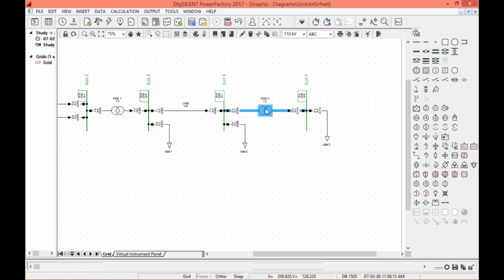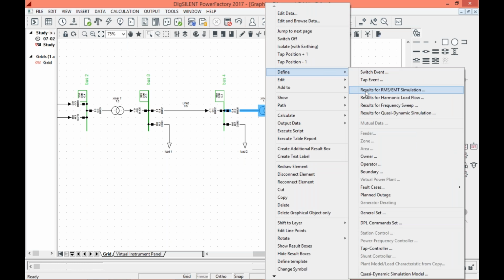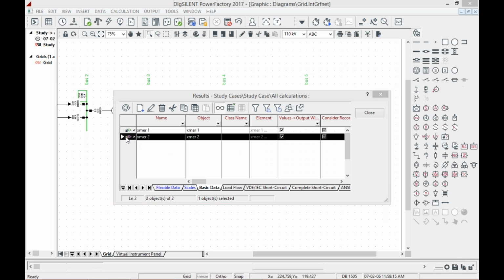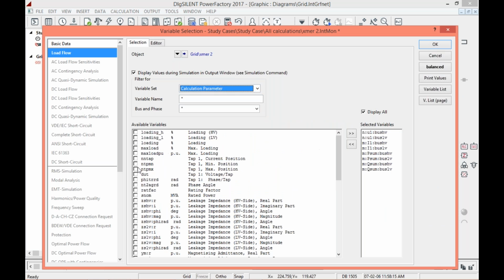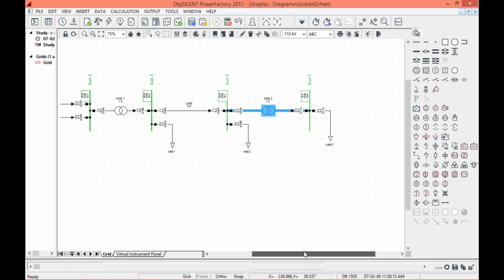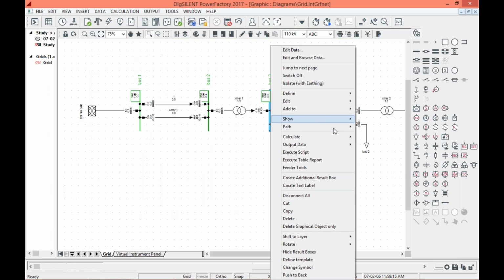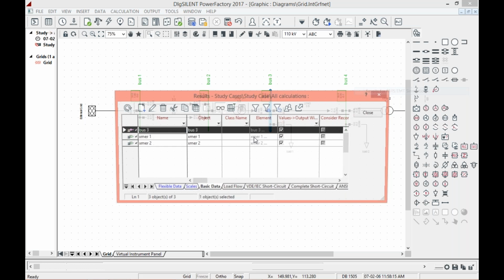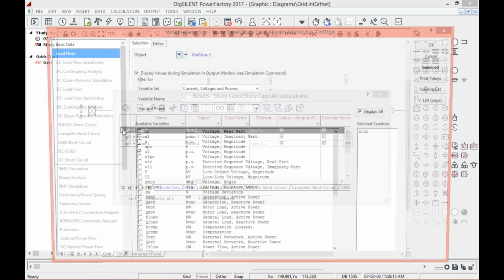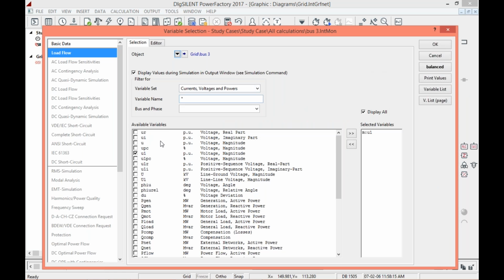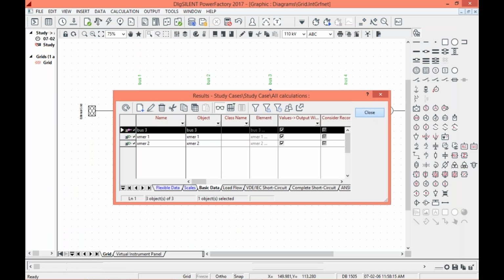And for the second transformer, the same, define result for RMS EMT simulation. Select for this calculation parameter, again the loading for the second transformer also. Close this. And what next? We want the bus voltage for this. Okay, define bus 3. What we want is voltage magnitude in PU. Okay, already been selected. U1 voltage magnitude. Click on this and close it.